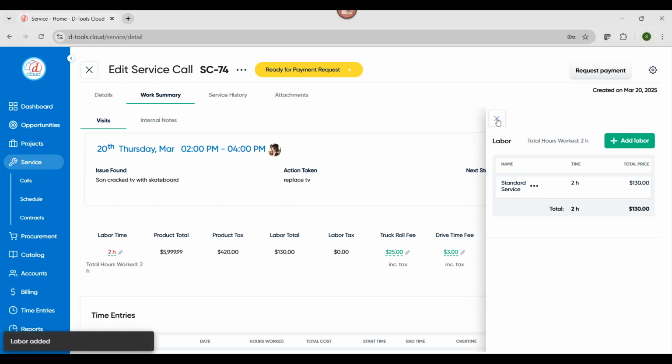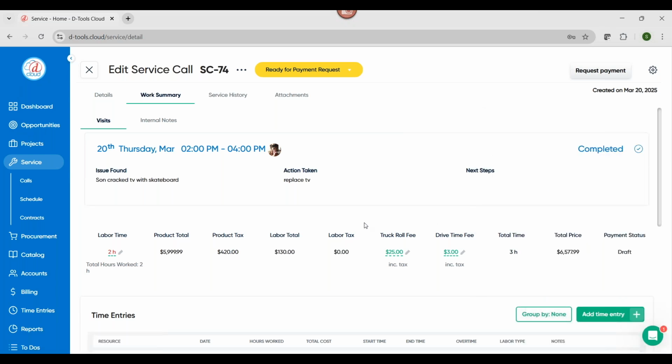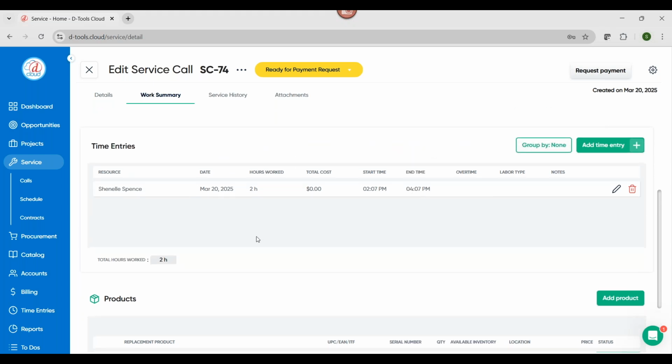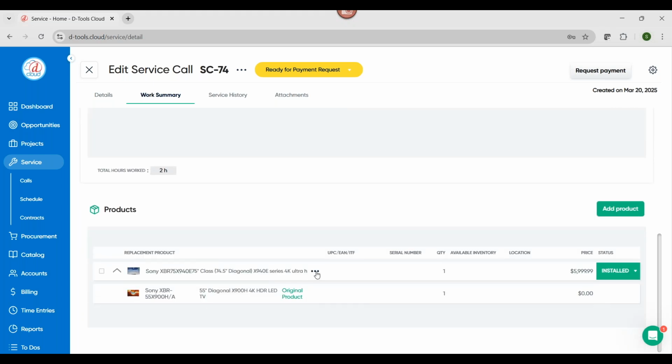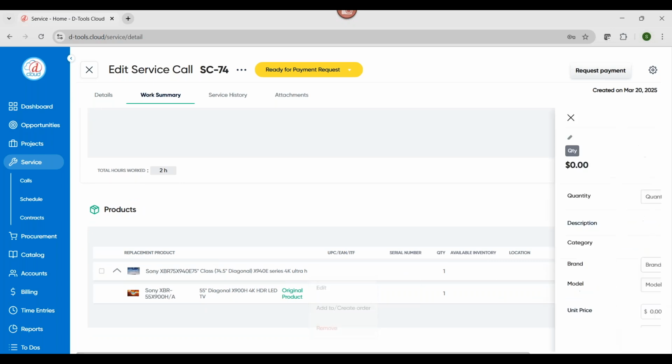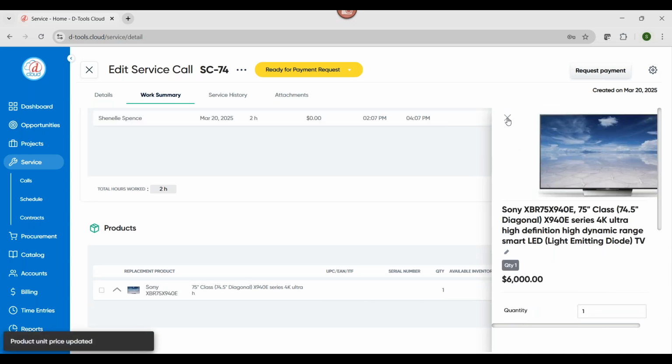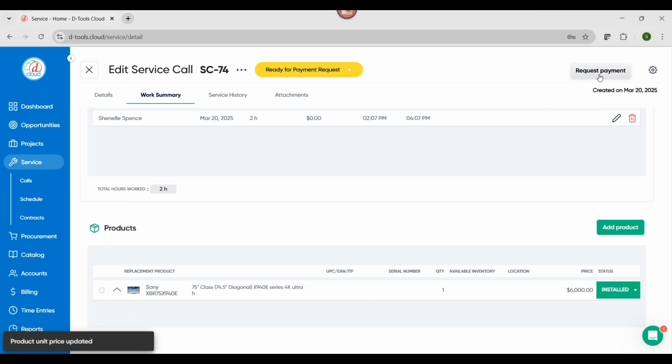All right, and you can add any additional labor that you'd like to add. My truck roll fee, my drive time fee, and then it brought us to 3 hours because that includes my 1 hour of drive time. Here's my time entry for the technician and the two products. And you can always edit this. It's $5.99, but maybe we're just going to charge them 6 grand, right? But that's pretty much it. And now it's ready for payment request.